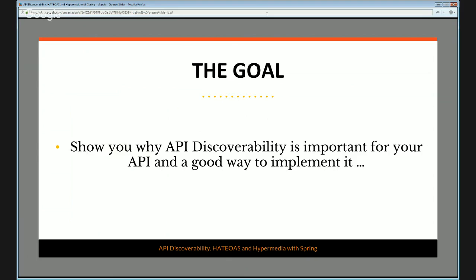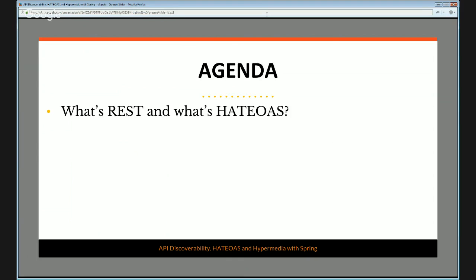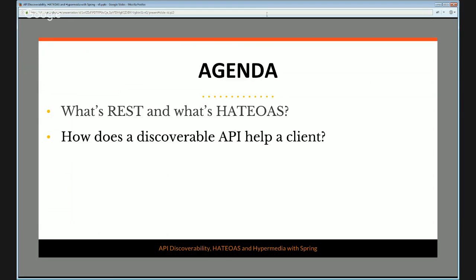That is the goal. Now, on the agenda, we are going to start talking about REST, and we are going to lay the groundwork, and we are then, of course, going to talk about HATEOAS. We are going to talk about why it pays off to build a discoverable API, why it makes sense to build that, and how it really helps the client? Because at the end of the day, that's what we care about. We care about helping the client consume the API, and we care about their experience.